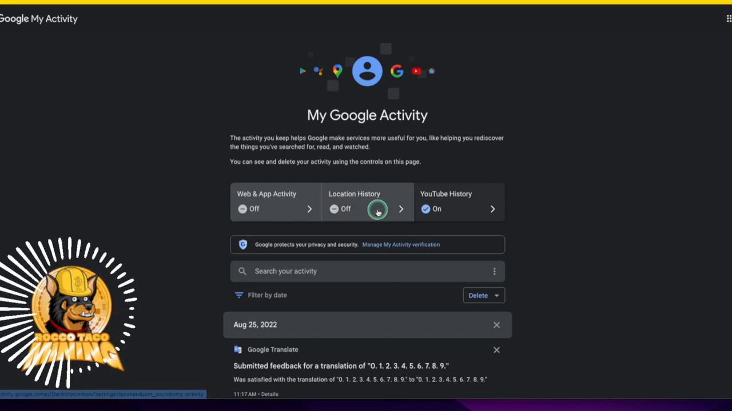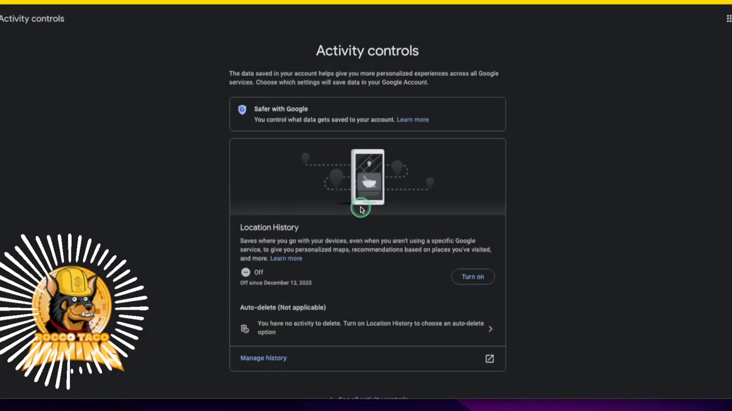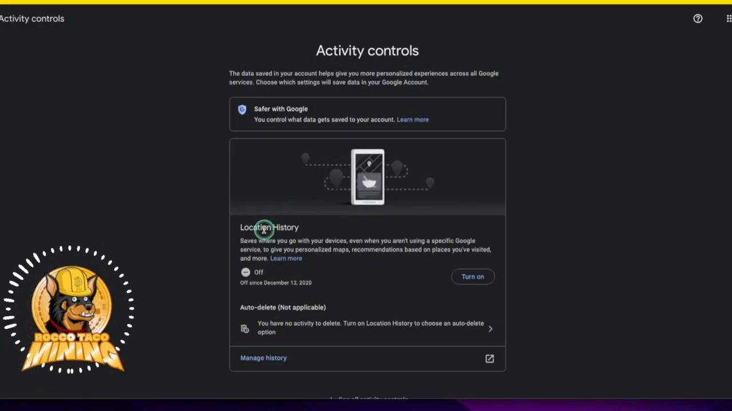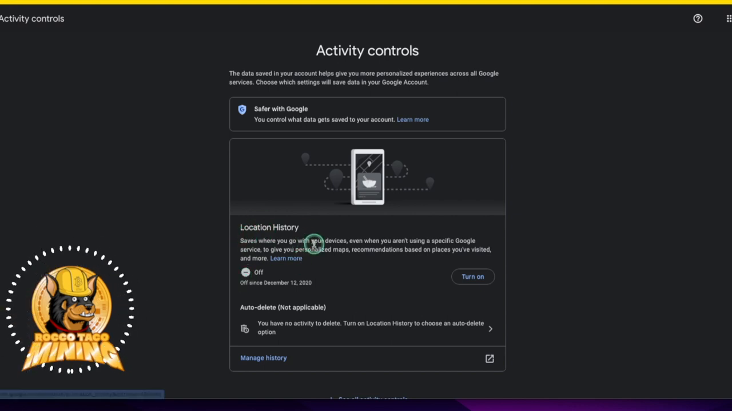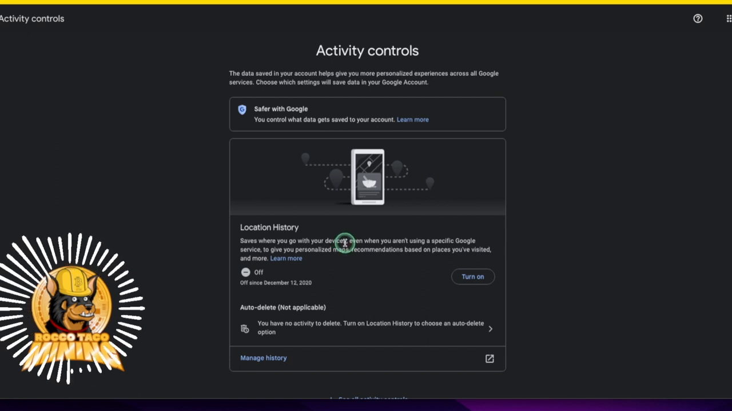So here we got, this is the big daddy. Location history is off. Location history. Repeat after me. Location history. Look at this. Location history saves where you go with your devices. Not just your phone, man.